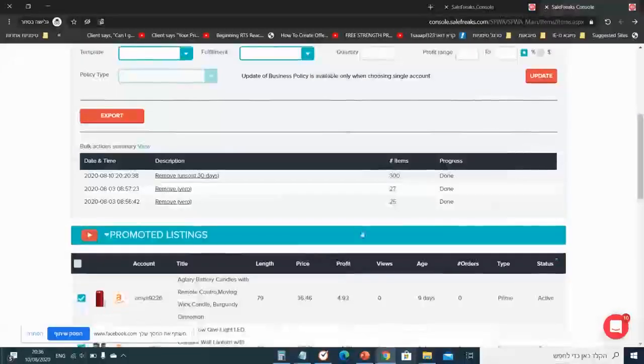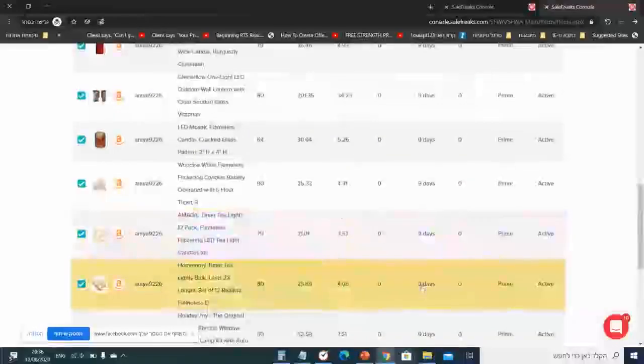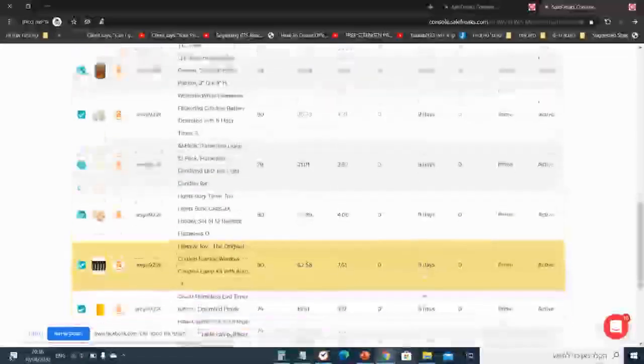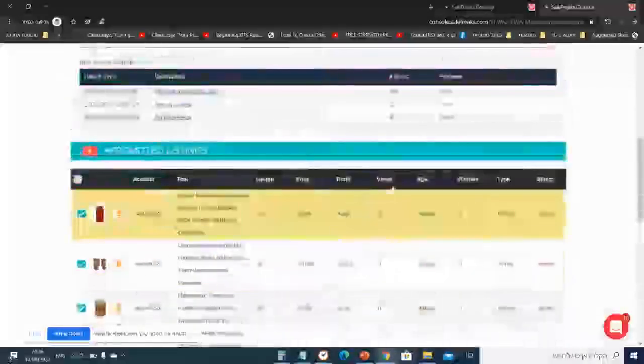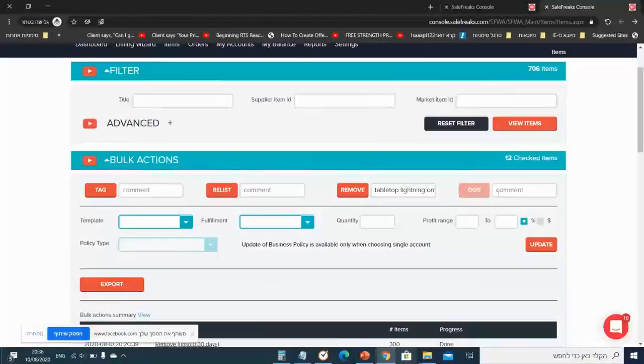Obviously these items are very young. They haven't had their chance to sell yet, so I won't delete them. But you understand my point. You can do all kinds of things. You can put them out of stock. You can remove them. You can give them another tag.